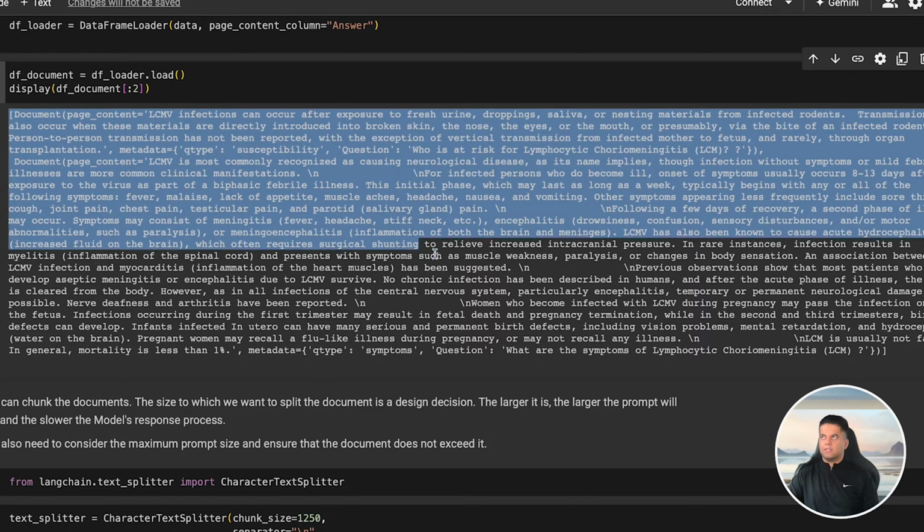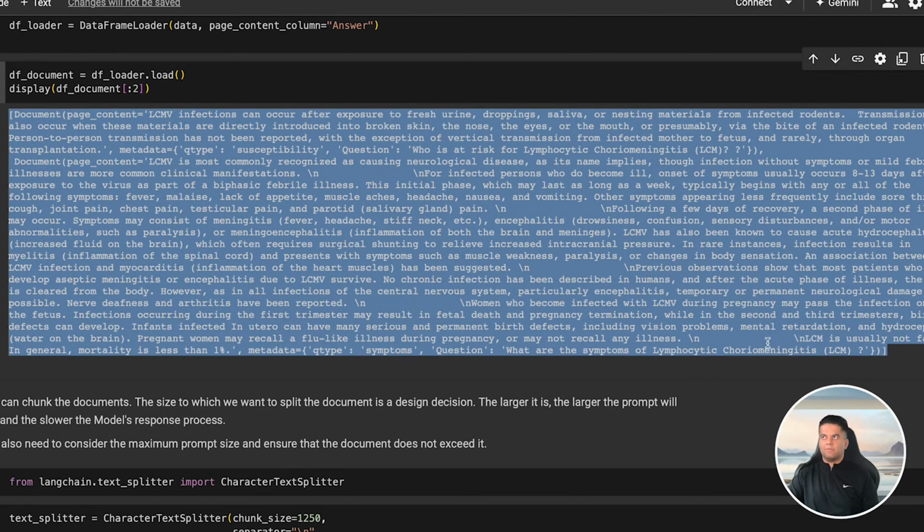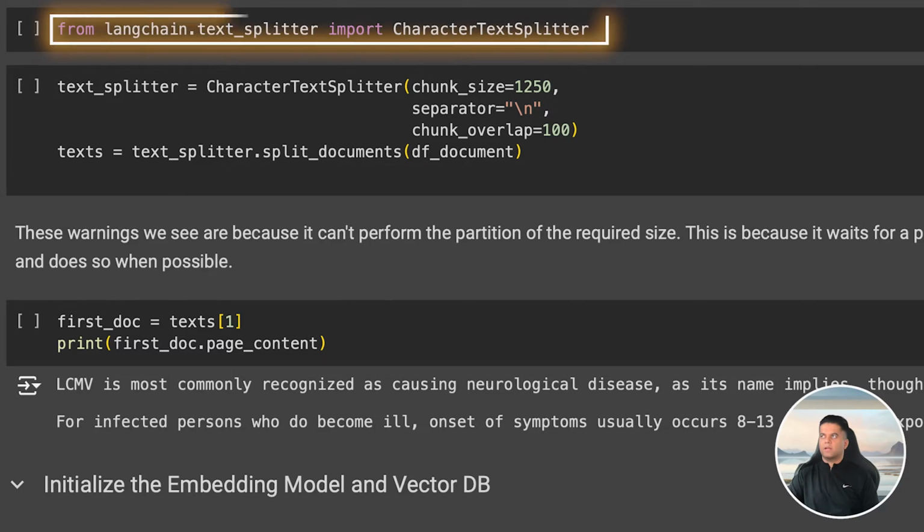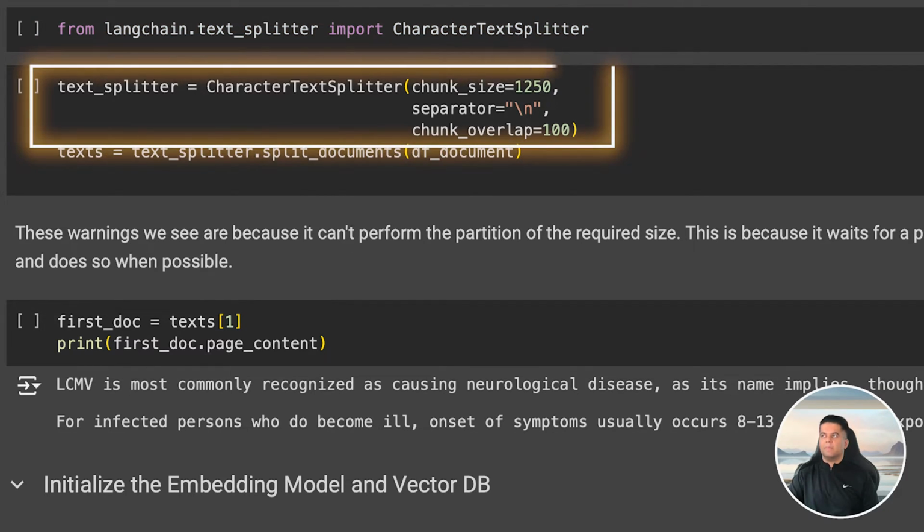The document is large and we don't want the model to take a lot of time when replying to us. So there are multiple ways to process the data for faster retrieval. The first one is to use a text splitter, where CharacterTextSplitter is a class for splitting text documents into smaller chunks based on characters. And using this, we create multiple chunks of size 1250 characters each.